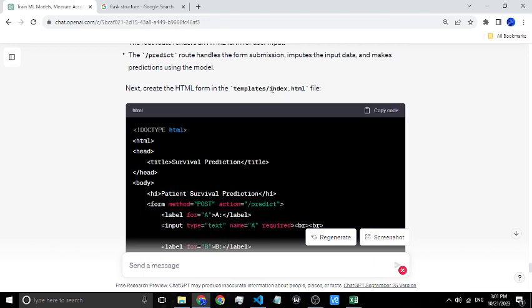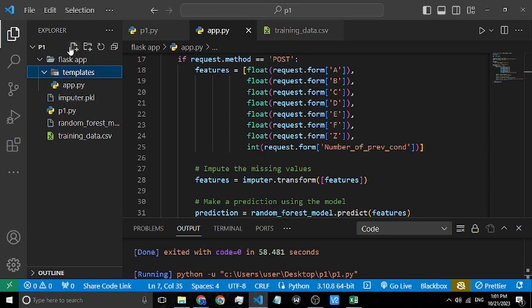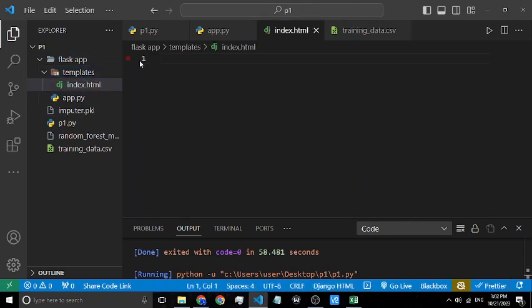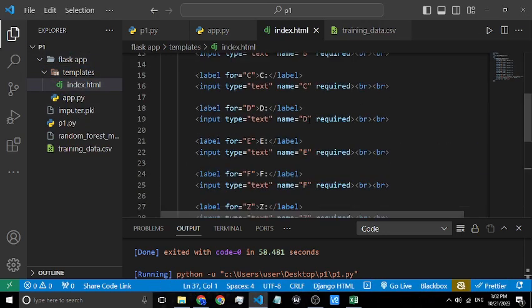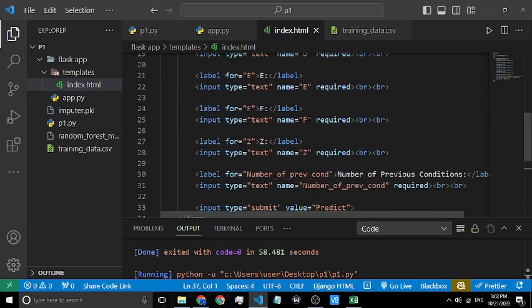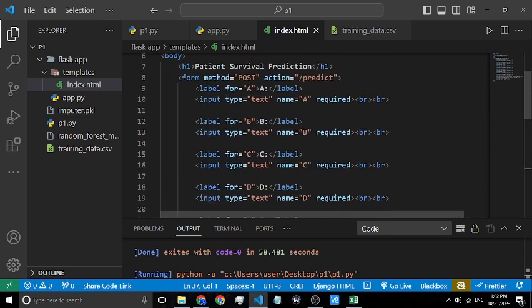Here we have the index.html code. Now let me get back here. Inside the templates I'll create one index.html file. Okay, index.html. I'll paste the code. Here it is. These are all the input fields which we used while training the model.